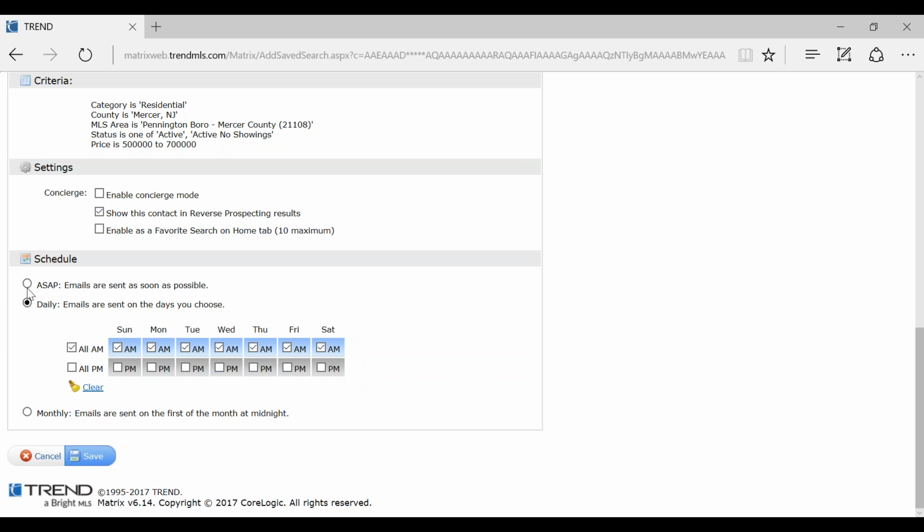So if you want the emails to go out the instant that the new things come on the market, you can choose ASAP, or you have the ability to choose daily and the time of day they go out. So the emails can go out in the morning on particular days or in the afternoon on other days, or if you don't want people to be bothered a particular day of the week, you can unselect that day entirely. So now that I've unselected Sunday morning, the emails will be sent on Monday, Tuesday, Wednesday, Thursday, Friday, and Saturday morning.